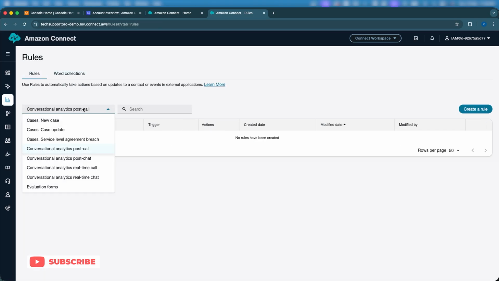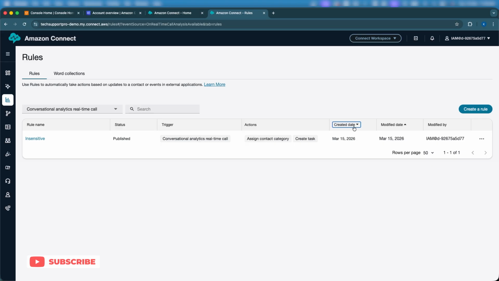To create a rule, there are different forms, right? You can create a rule based off certain events. So, when a new case is created, when a case is updated, when an SLA is breached, or during conversational analytics, your real-time analytics and so on. For this quick demo, I'm going to show you how to do that using the real-time call analytics, that's the conversational analytics real-time call.